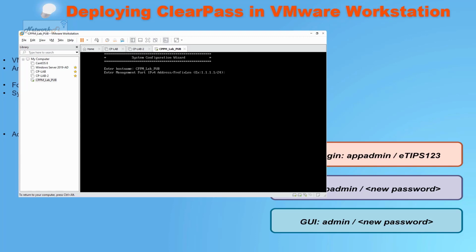Now I have to enter the management IP address for our ClearPass, and the management IP which we will use is 10.10.10.5 and subnet mask is 24. Hit enter. Now we have to enter the gateway, and the gateway is 10.10.10.1. Hit enter. Enter management IP for IPv6. We do not want to configure any IPv6 at this moment, so I will simply hit enter here.